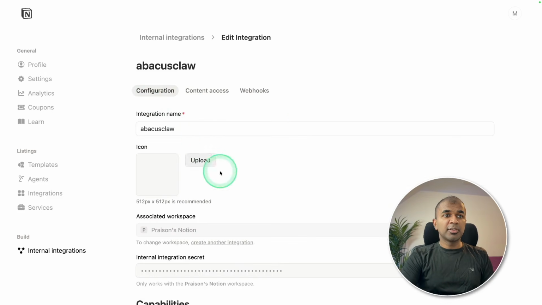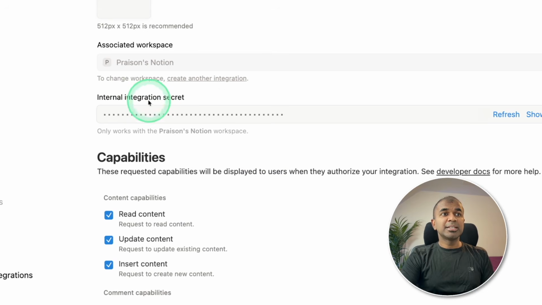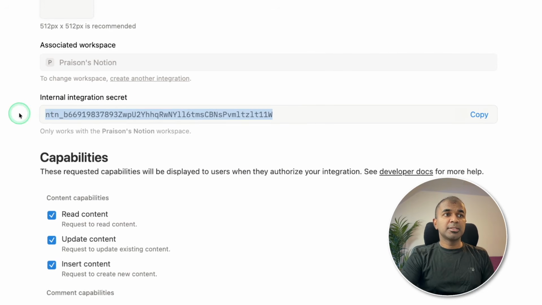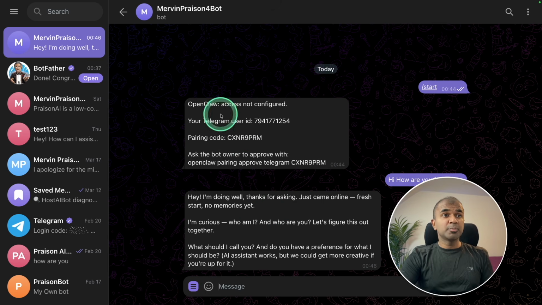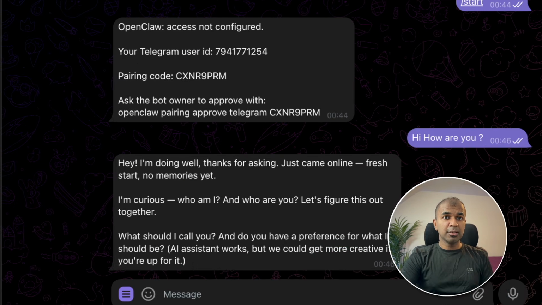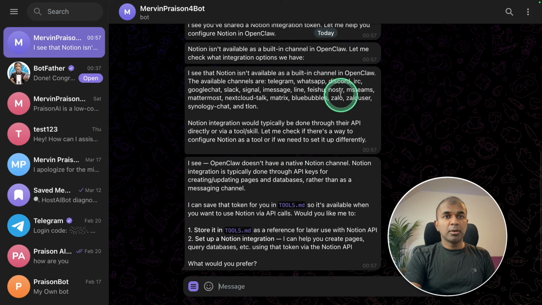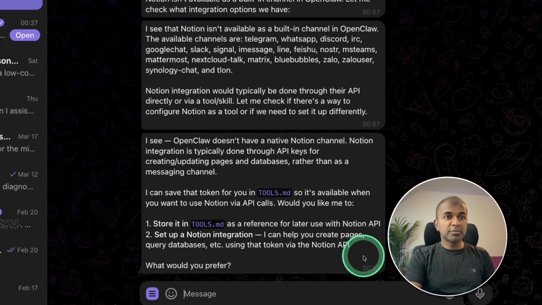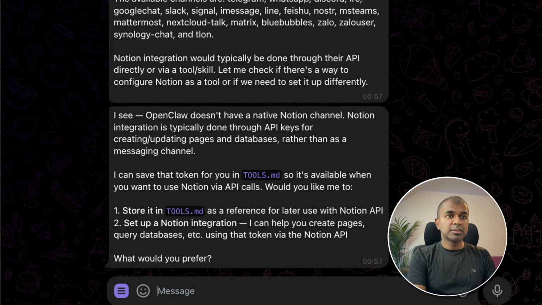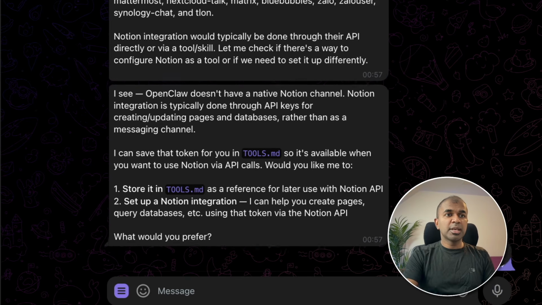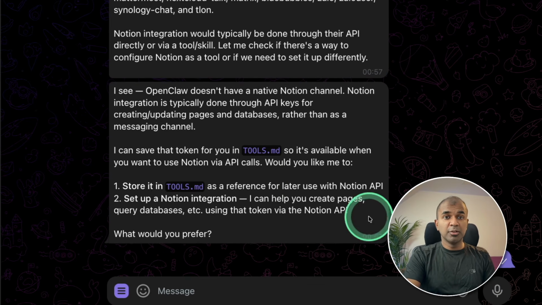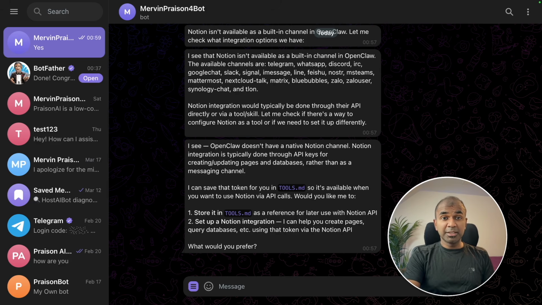Now I need to go to configuration, copy the internal integration secret. So copy this, and from here forward I can use my Telegram account to configure Notion. So at the bottom I'm going here, typing Notion configure and then entering my token and then clicking enter. Now AbacusClaw is automatically configuring this for me. So here I'm going to say yes to store it in tools and then help me access Notion. Now the integration of Notion with AbacusClaw is completed.